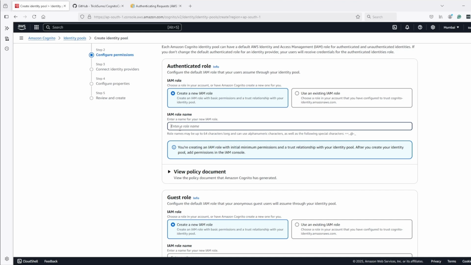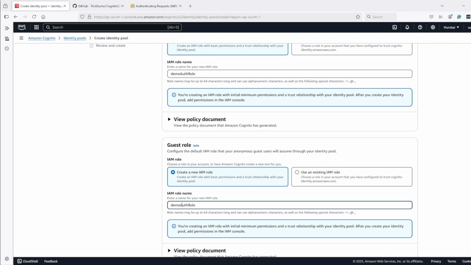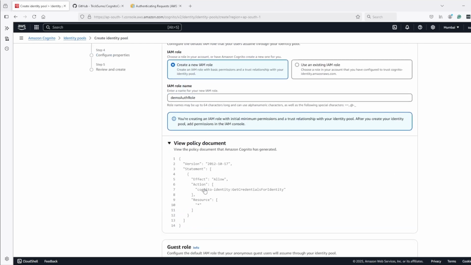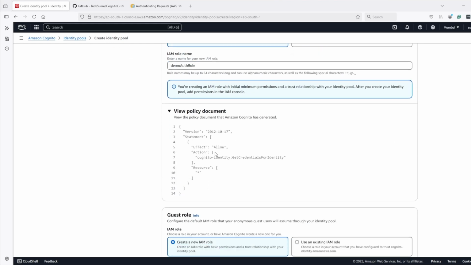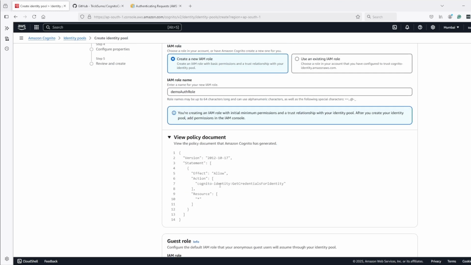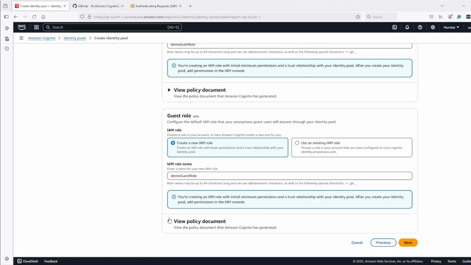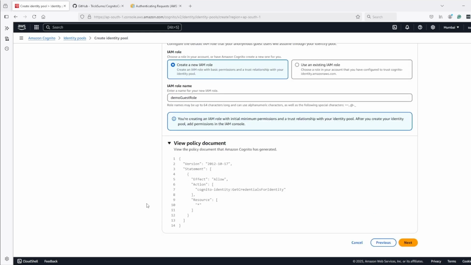So I will create a new role. Let's call it demo authenticated role, and this one let's call demo guest role. And these are the policies which are getting created. So for the authenticated role, this is the policy, and for guest, this is the policy which is being attached.